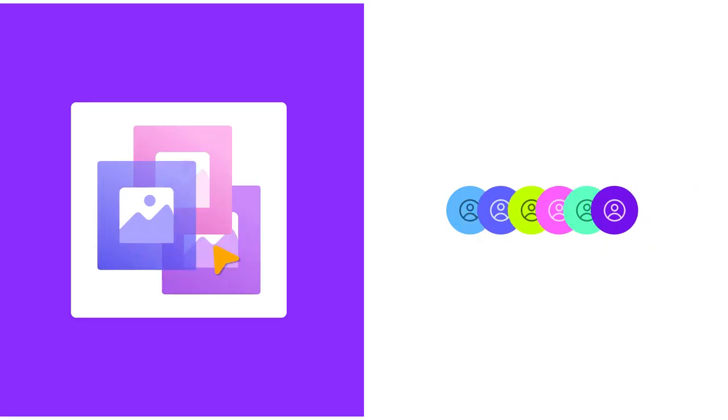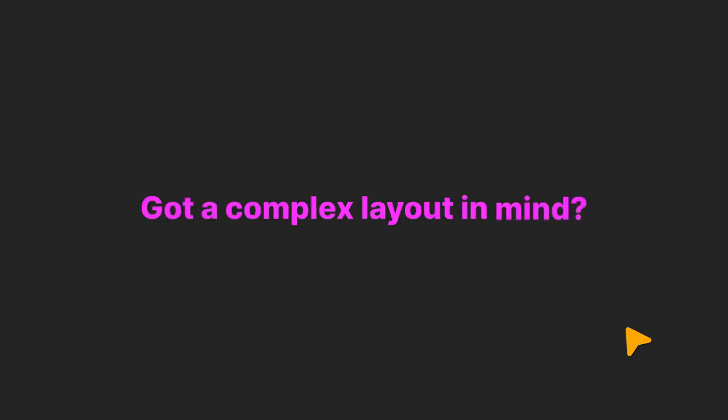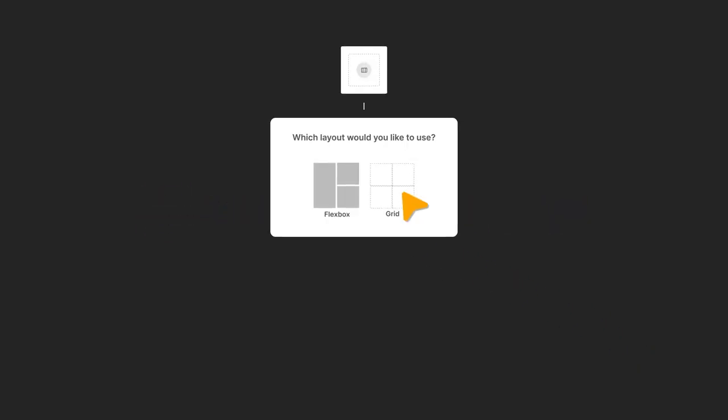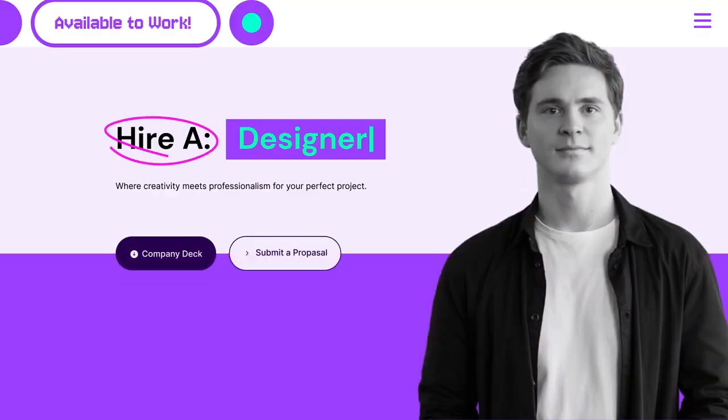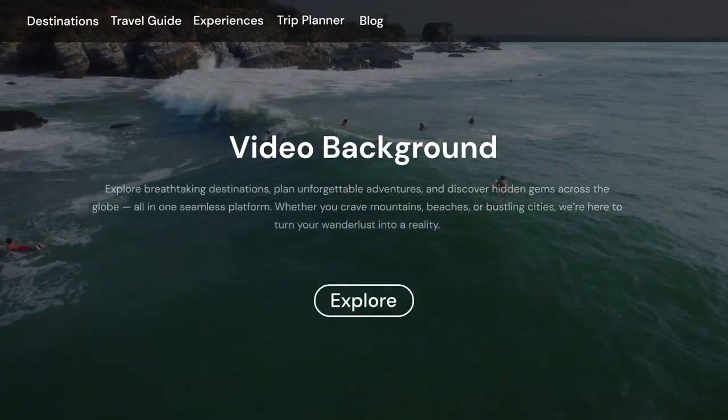Get creative, use image stack and shape things up with the shape divider for that modern interactive feel. Got a complex layout in mind? Grid Container keeps it stress-free. And to top it off, animated headings with eye-catching typing effects. Even better, video backgrounds now run smoothly on any block.